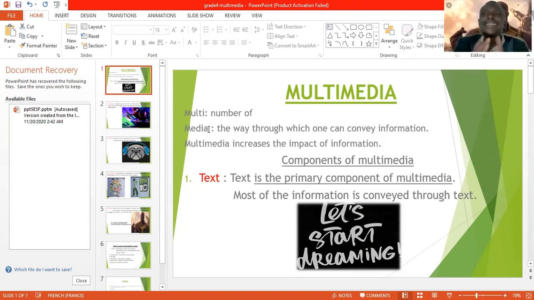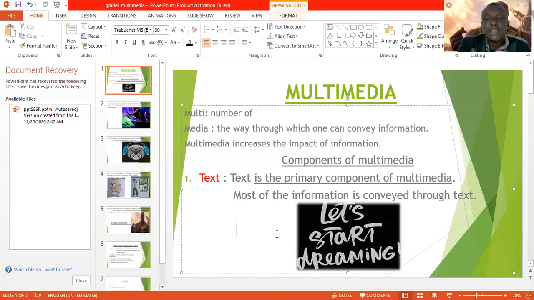The first component is text. The text is the primary component of multimedia. Why do we say it's the primary component? Because it can be combined with other components that we have not seen yet. When you have a text and you want to express your thoughts, you can just type it, like the example I gave below: let's start dreaming. When someone wrote, let's start dreaming, once you read it, you will understand it.